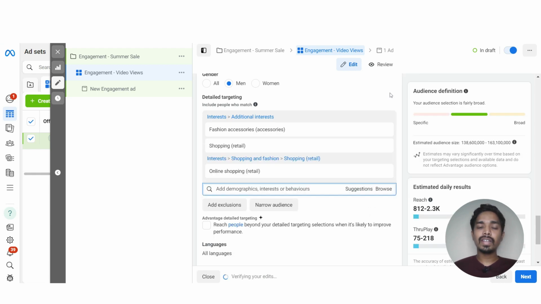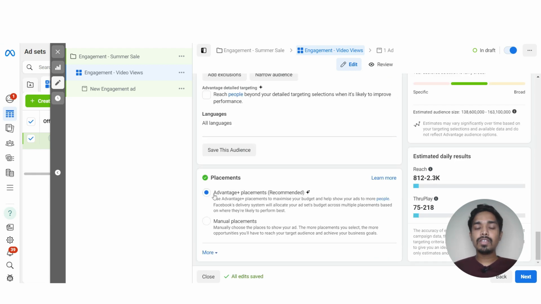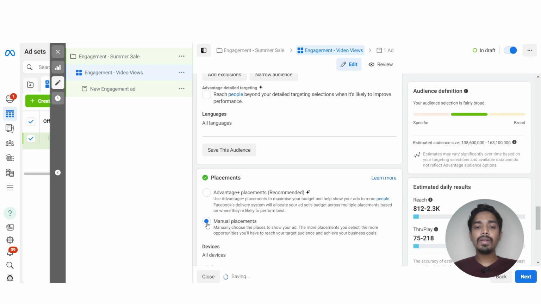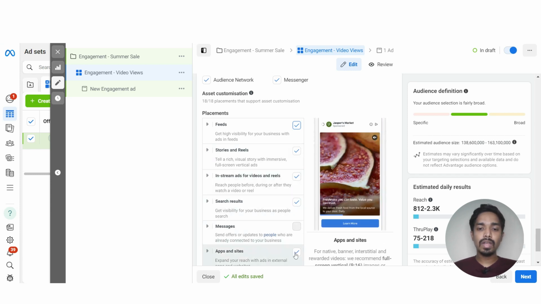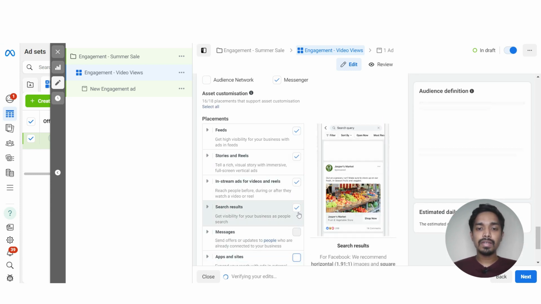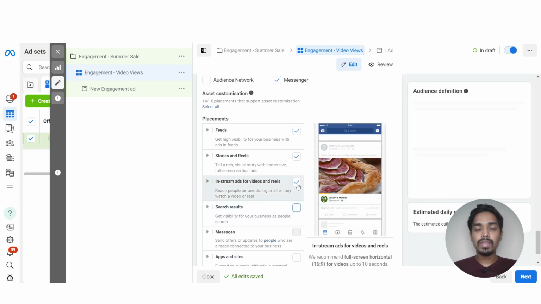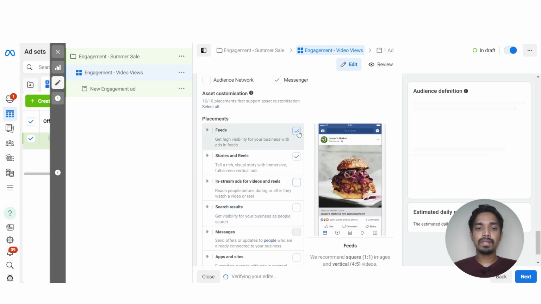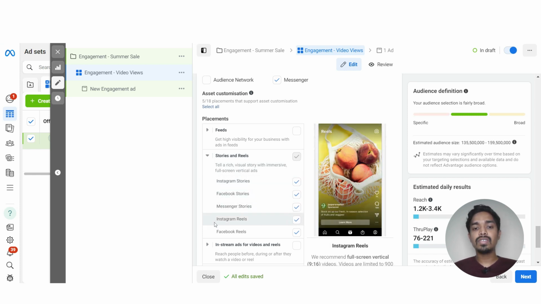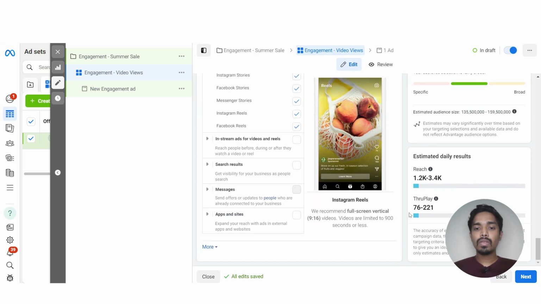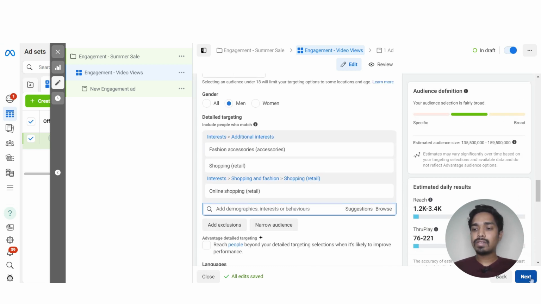So I have just selected a fashion and shopping interest. Under placements, I will be choosing the manual placement. I want to serve my ads only on reel and story placements, so I will be deselecting all other placements: apps and sites, search results, in-stream ads, and feeds. I want to only serve ads on Instagram stories, Facebook stories, Messenger stories, Instagram reels and Facebook reels. So just click on next.